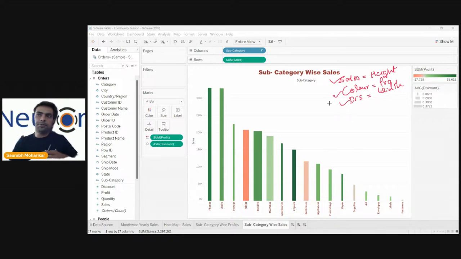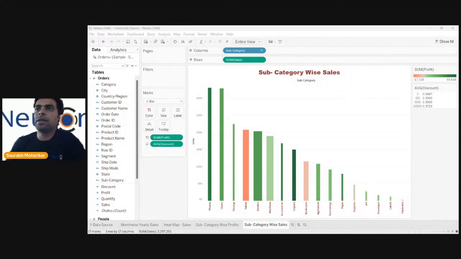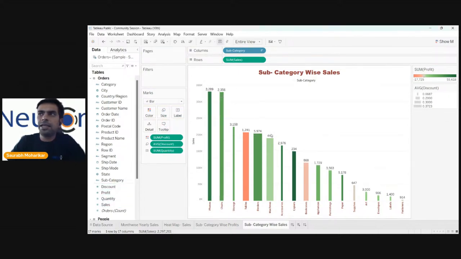The fourth attribute is also there. We can go for labeling. Let me do that. Labeling as in we can put in any label over here. Label would mean that their numbers will start appearing on top of the bar. So we can take, let's say, quantity sold. If I put it on labels, right now you'll be able to see the quantity sold over here.